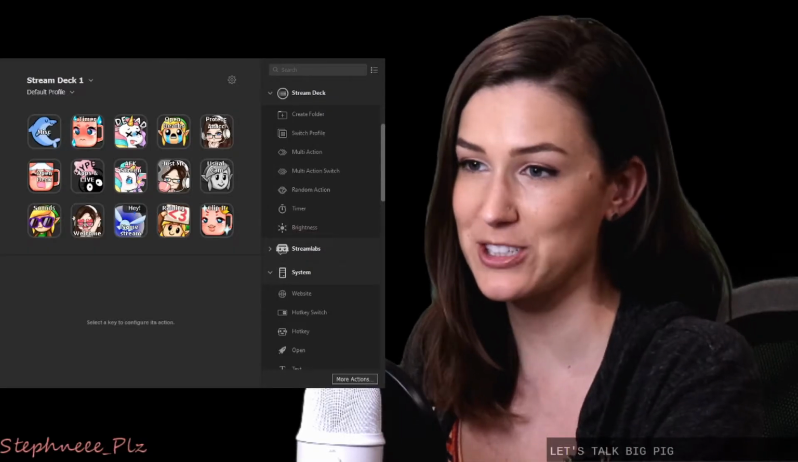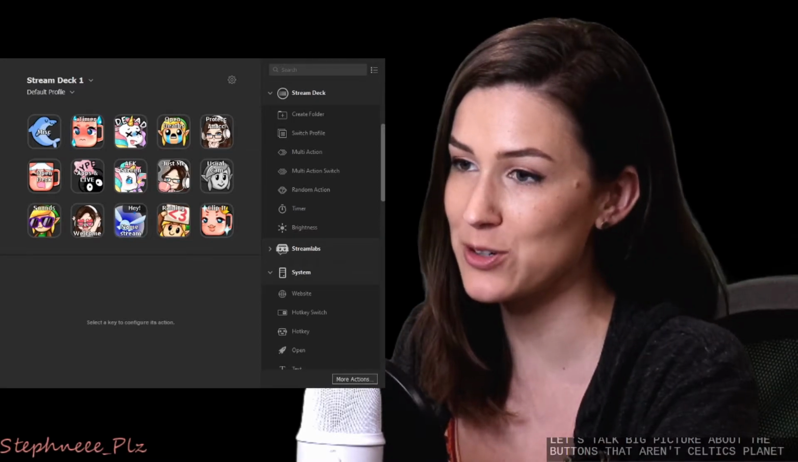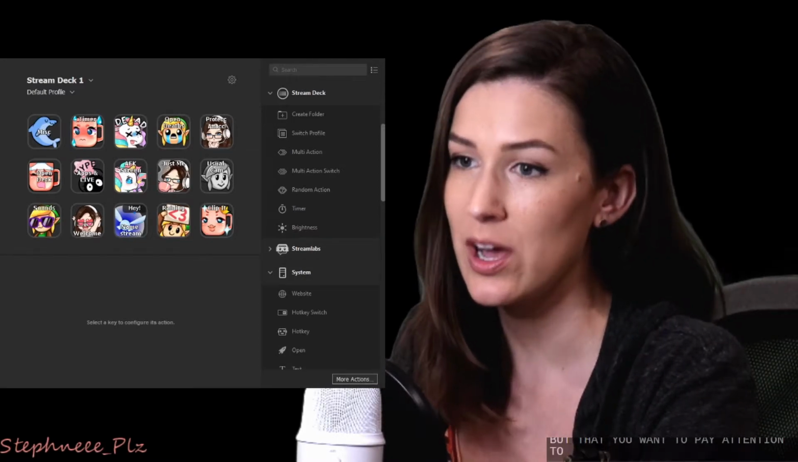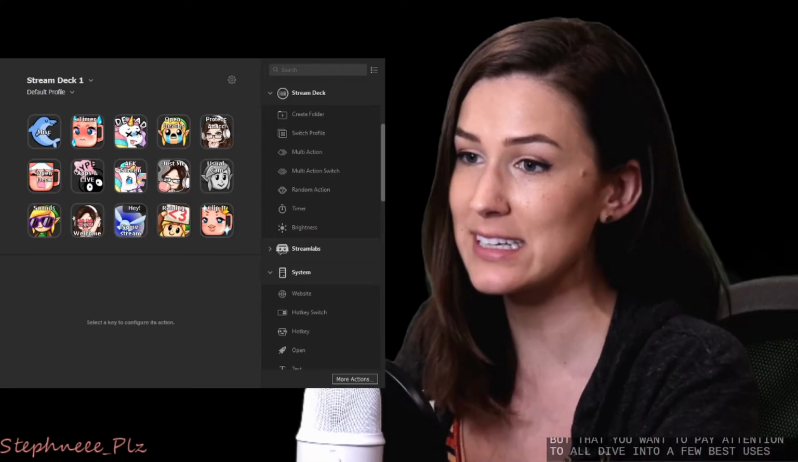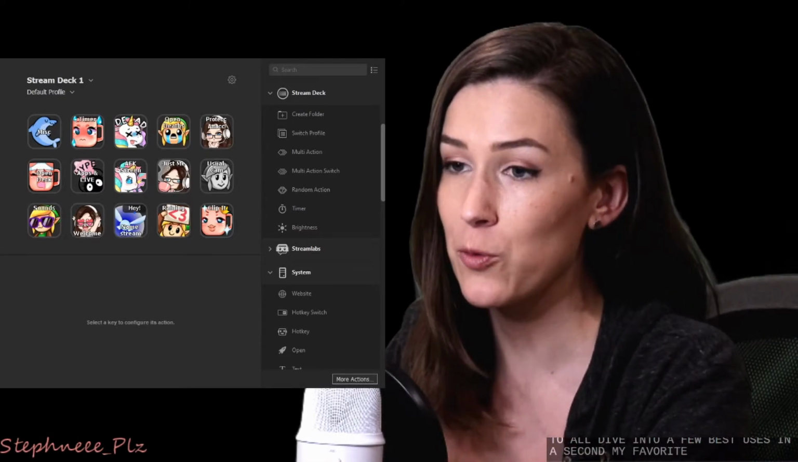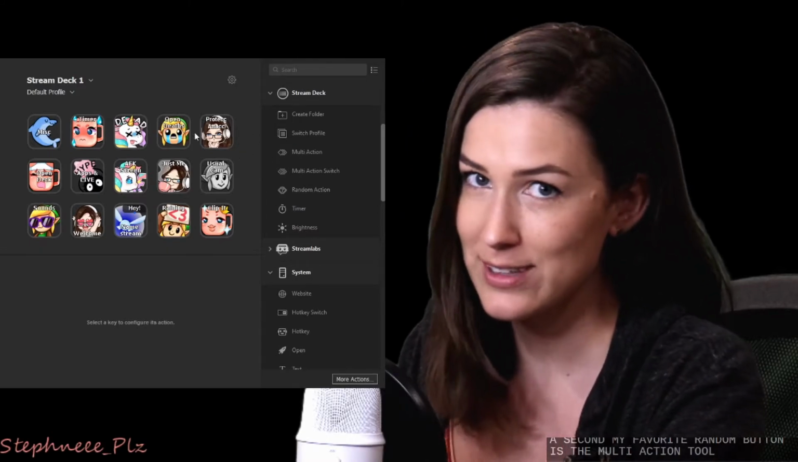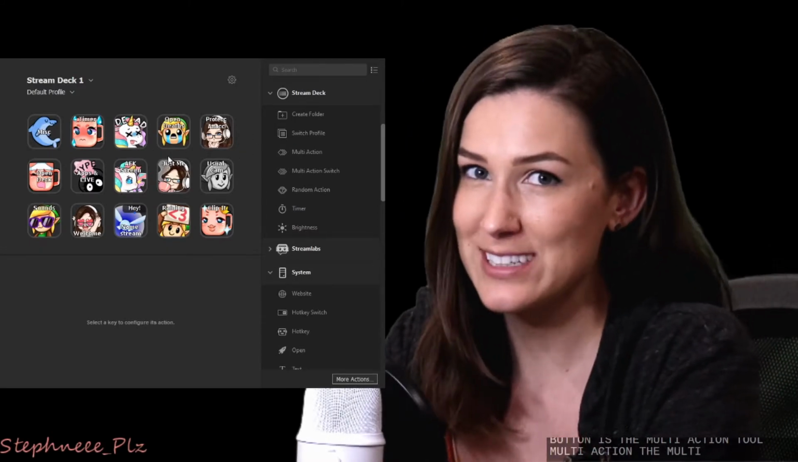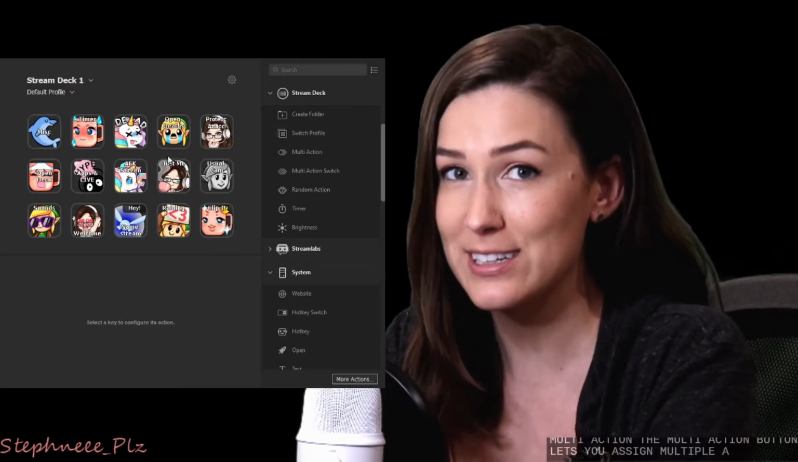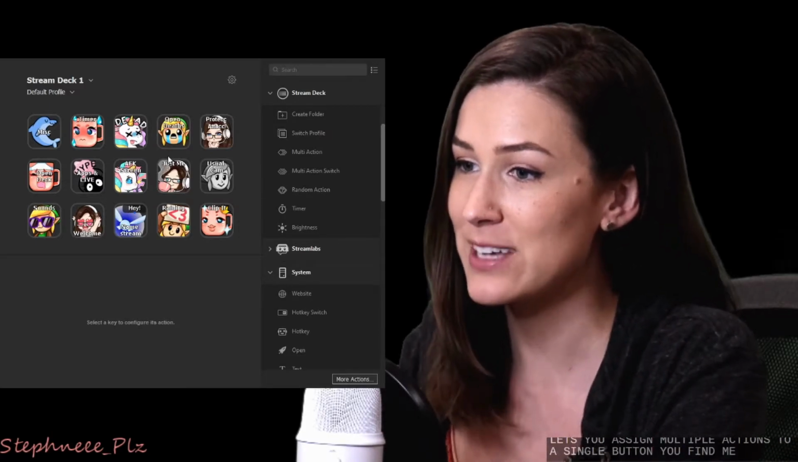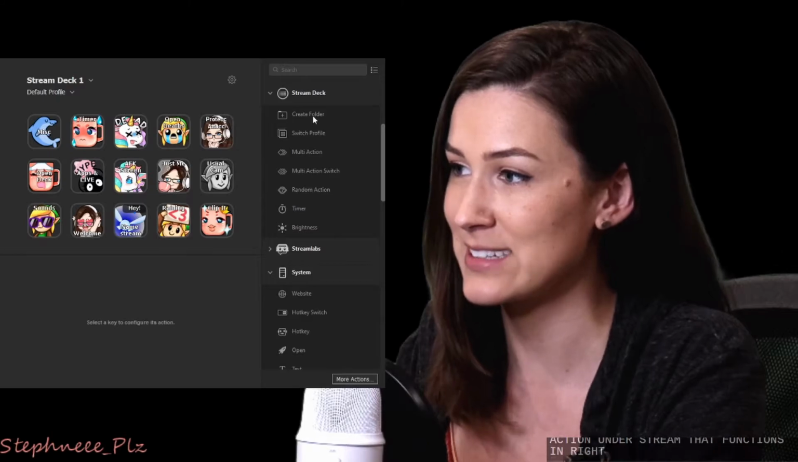Let's talk big picture about the buttons that aren't self-explanatory, but that you want to pay attention to. I'll dive into a few best uses in a second. My favorite random button is the multi-action tool. Oh baby, this is one hot button. The multi-action button lets you assign multiple actions to a single button. You find multi-action under Stream Deck functions in the right-hand side.